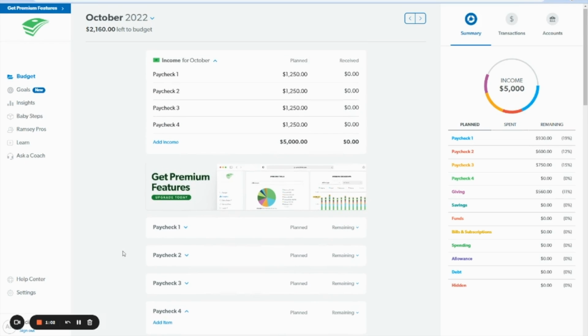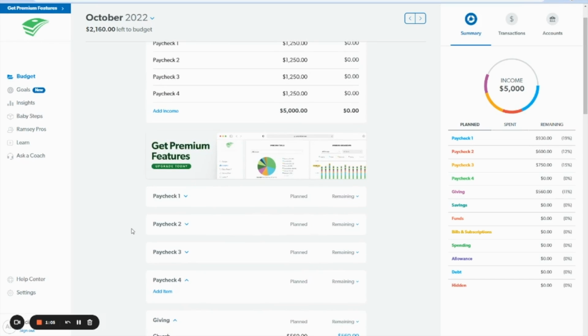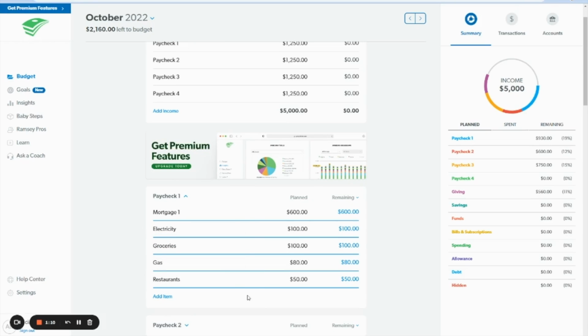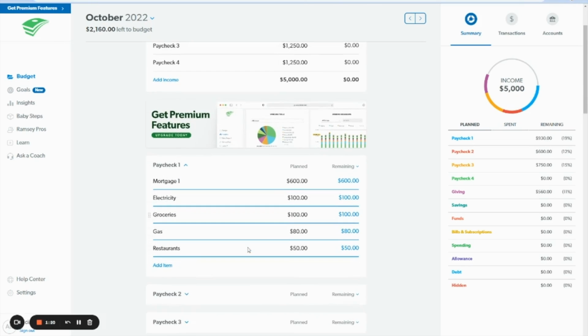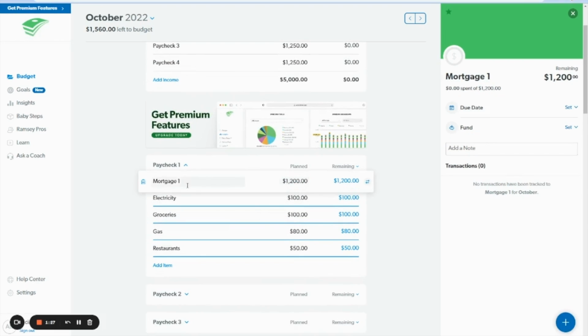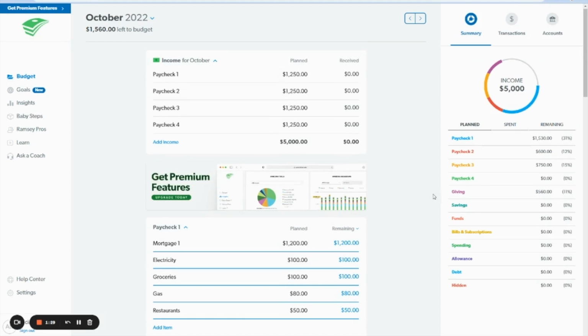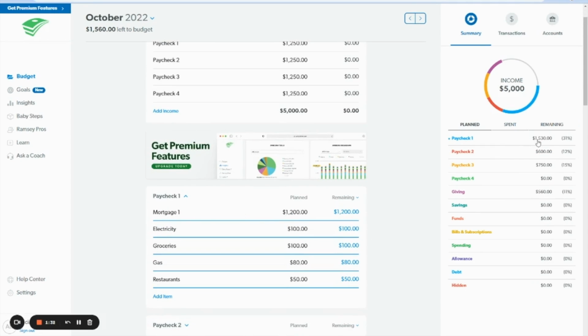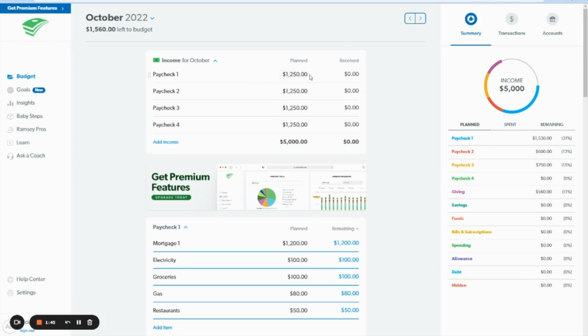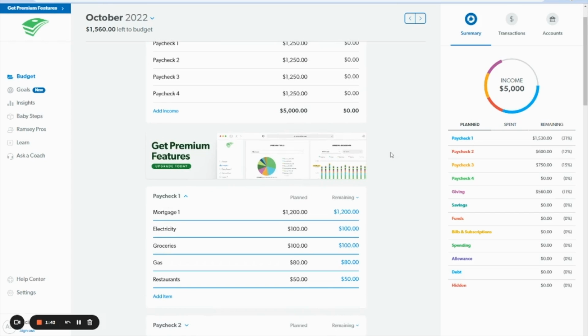And then what we're going to do is assign our bills and our spending to each of those paychecks. So I've already put some here under paycheck 1. This theoretical person has their mortgage, their electricity, groceries, gas, restaurants happening here. And actually, here, let me change this. Their mortgage is not $600. Their mortgage is $1,200. And so what we can see over here where it says paycheck 1 is they have more money budgeted for that paycheck than they actually are going to get paid, as you can see. So that means we need to move some things around.